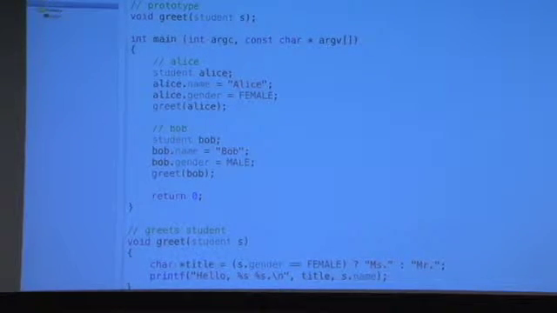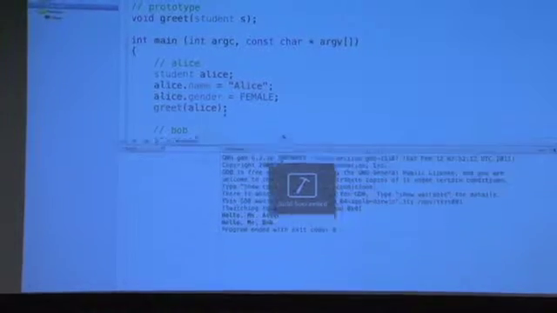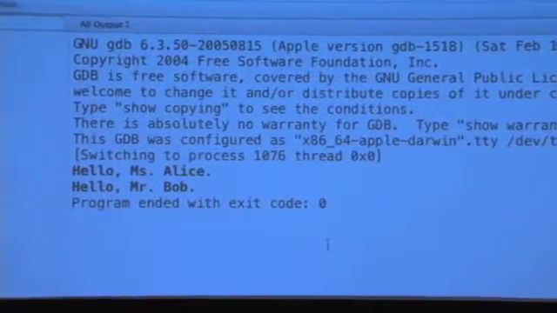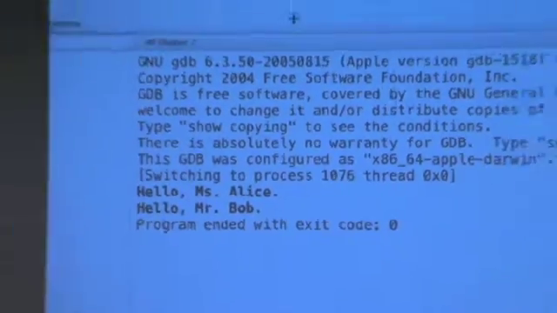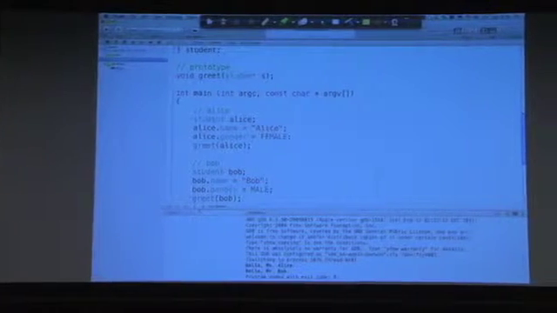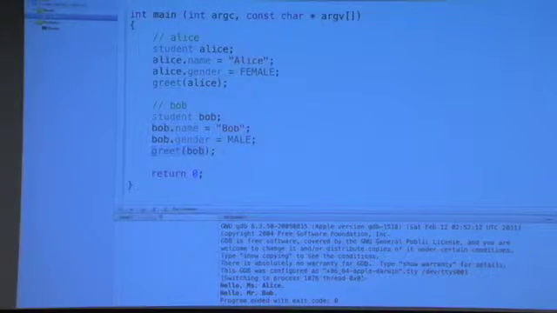So if I run this code in the end, it's not going to wait for any input from me. If I look at my console output here, hello Ms. Alice, hello Mr. Bob. Because inside of my main function, the only thing I did after declaring those two objects, or those two structures, was greet Alice and then greet Bob.